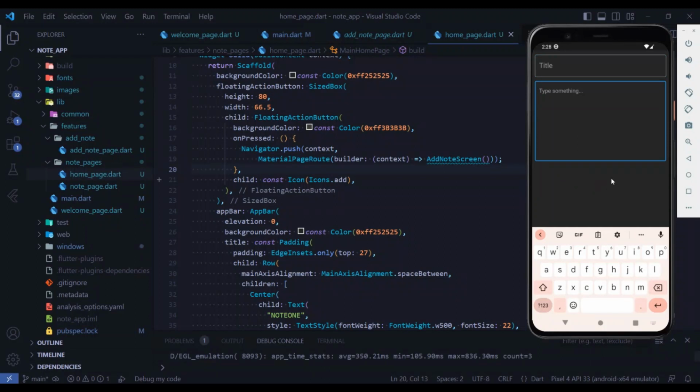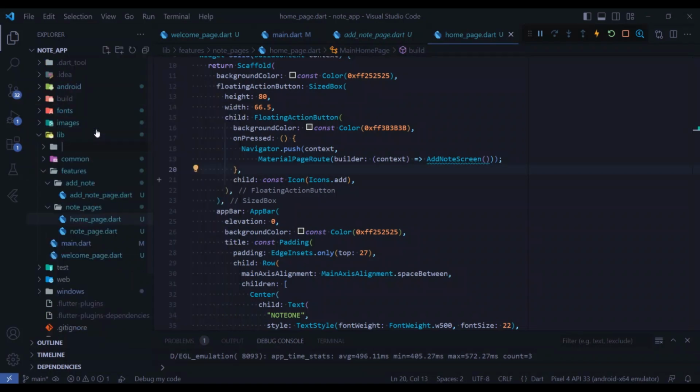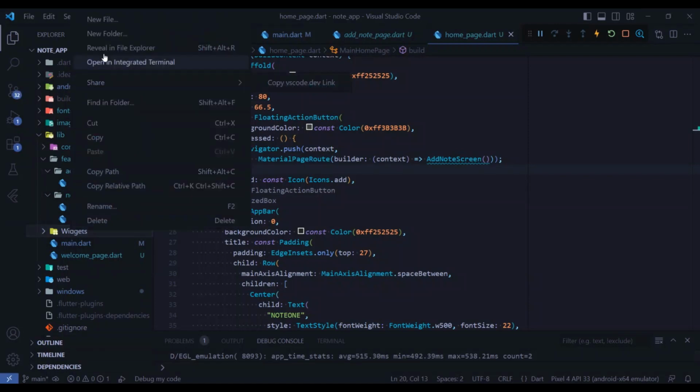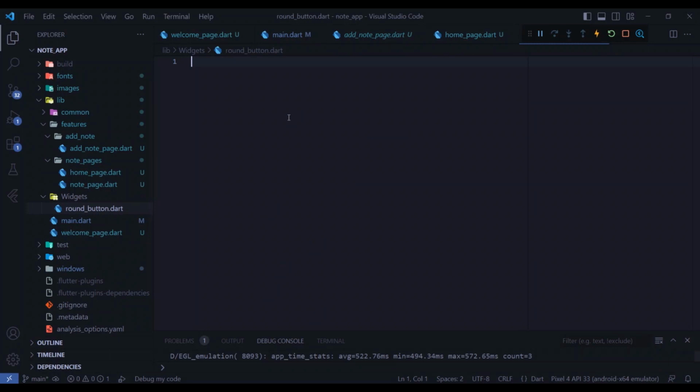Also, I need to create here a widget around the button, for when I want to save my node. So I have to create in the library a folder with the name widgets, and the first widget will be a round button. Let's import the material package.